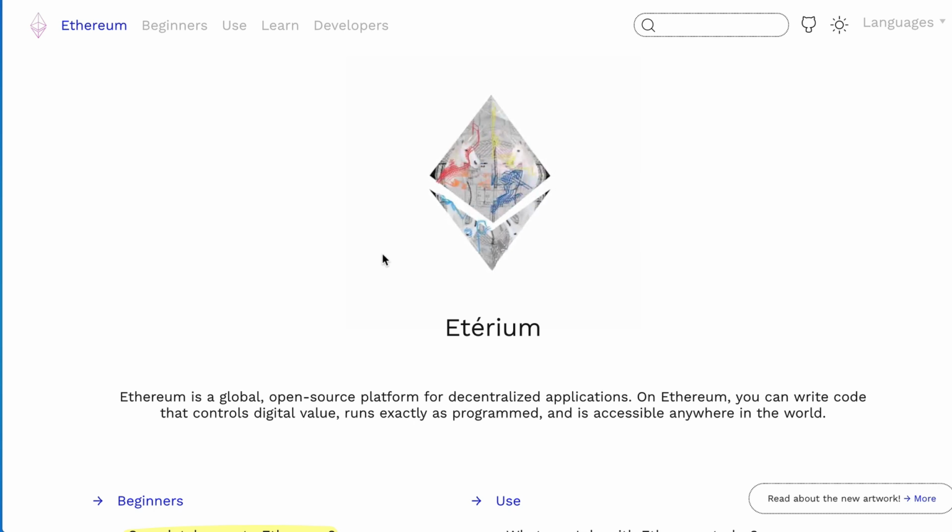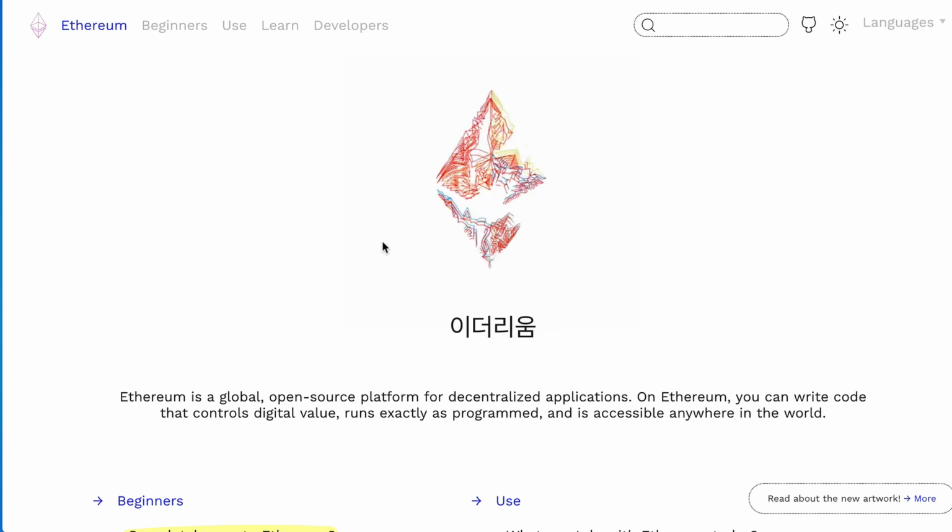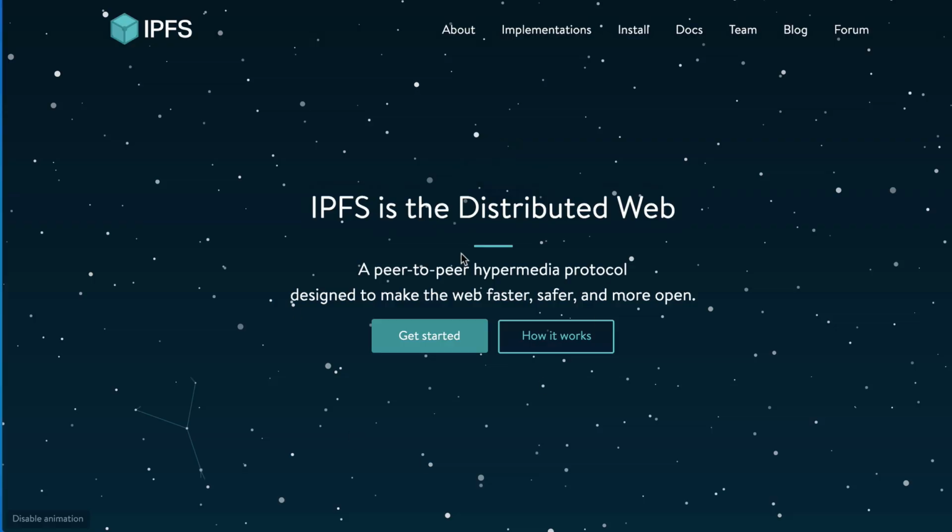It'd be so expensive to do that. And it'd be so slow, and it just wouldn't even work. So you need something else, right? That's where IPFS comes in.